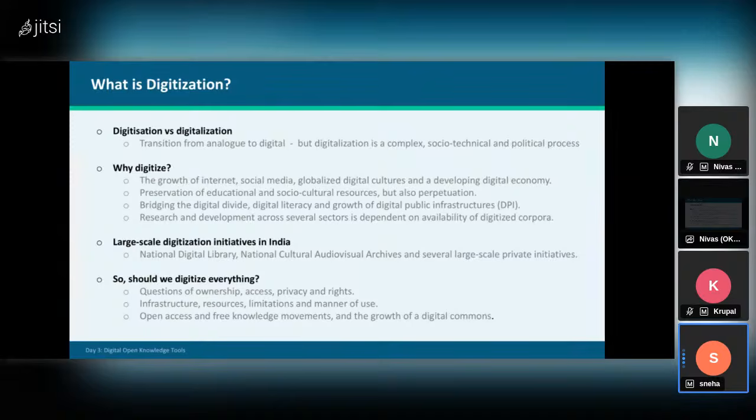But an important question to ask before we even get into what digitization is, is to understand why we are digitizing. And a large part of this today has to do with the growth of the internet, social media, globalized digital culture, and the developing digital economy.